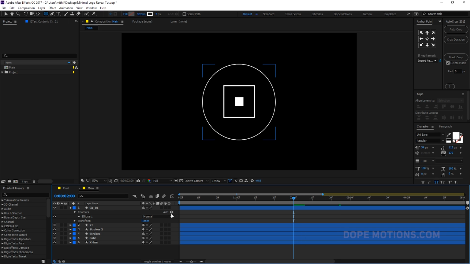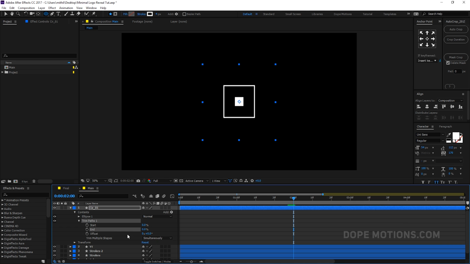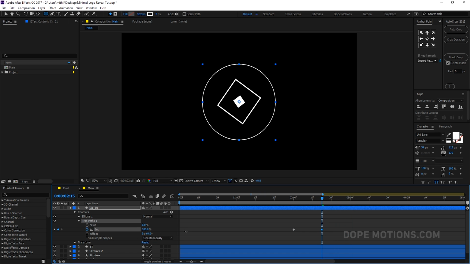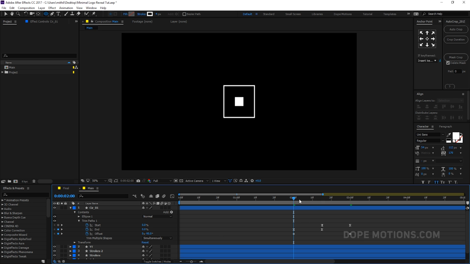At 2 seconds, add a trim path. Set this to 0, create a keyframe and go to maybe 2 seconds and 15 frames, I guess. Set this to 100. Create a keyframe on the start property, go to 3 seconds and set this to 100. And we can also offset the animation a bit. Create a keyframe on offset, drag that keyframe right over here holding Shift, so it's gonna snap. And let's set this to maybe -90. Let's see what we have. Yep, looks pretty good actually.